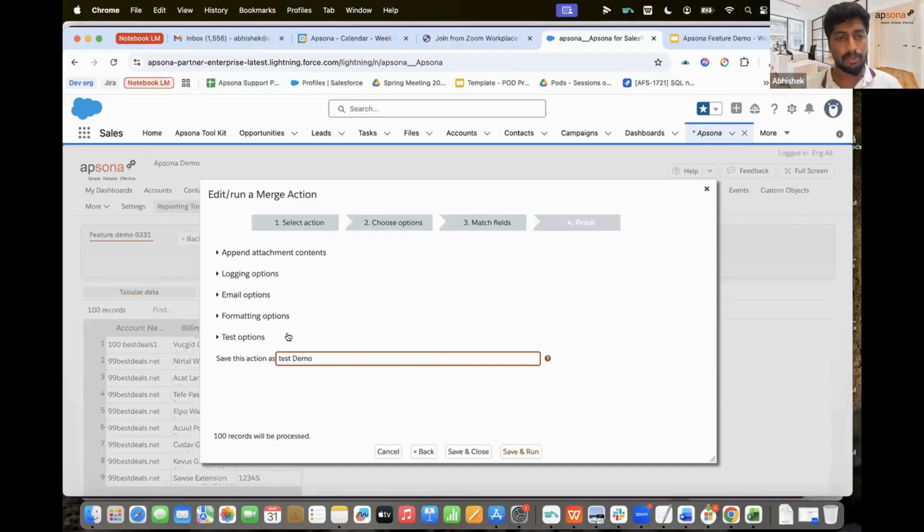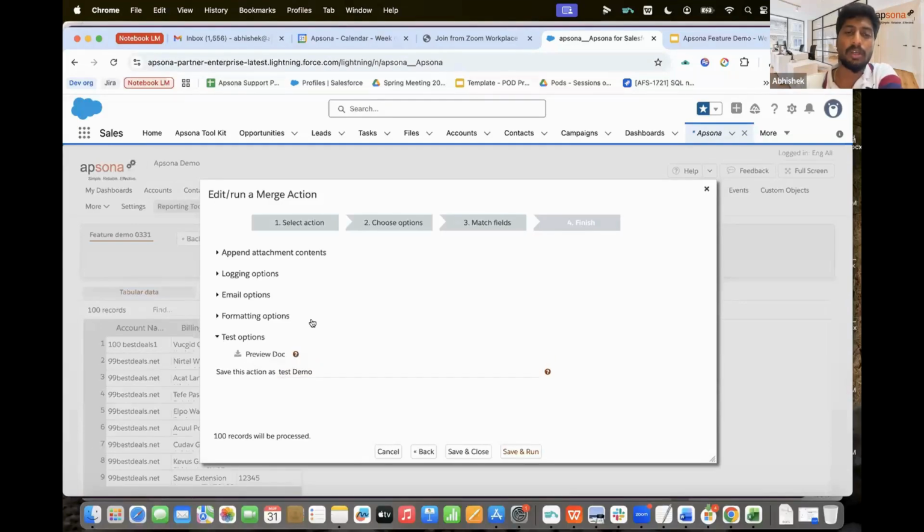As you can see over here, we have added another option here. This is what will give us the preview of the document. What this does is, once we have the merge action mapping and everything completed, by clicking on the preview doc, it will download a document matching the first record in the report, and I will showcase how it looks like.